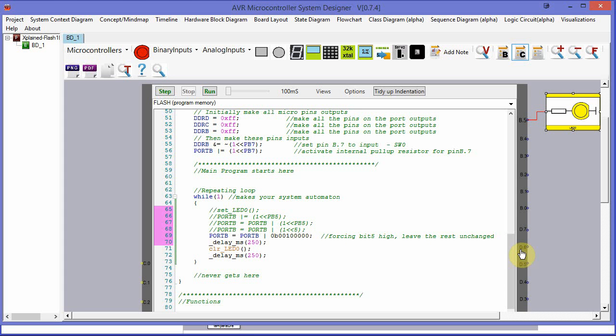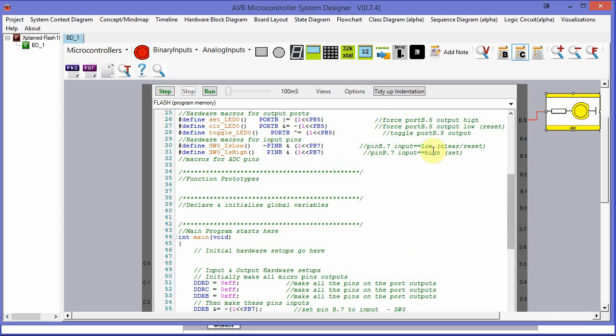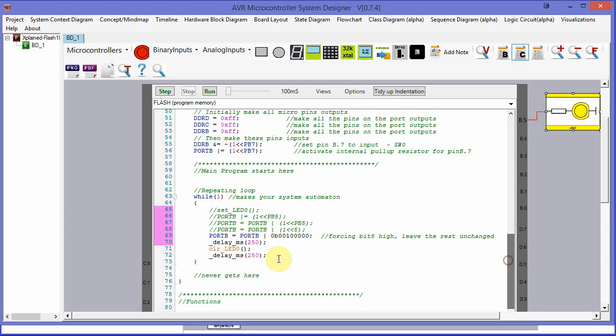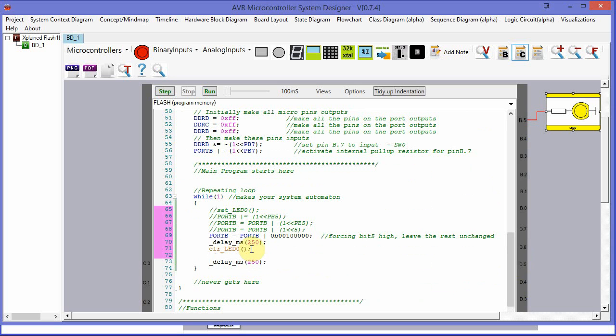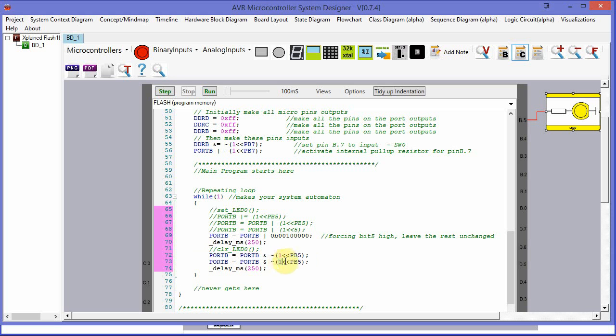Now, clear LED is a similar but different process. Here's the code for a clear LED. And so what does this do? Well, again, we will unpack this. So port B equals port B and that. And if we copy and paste this, we can unpack this. We know what this stands for.